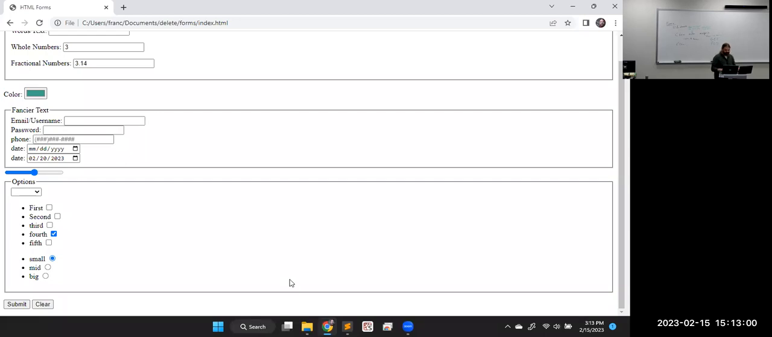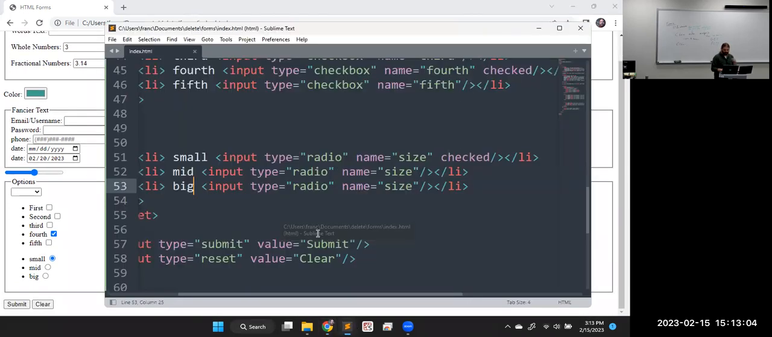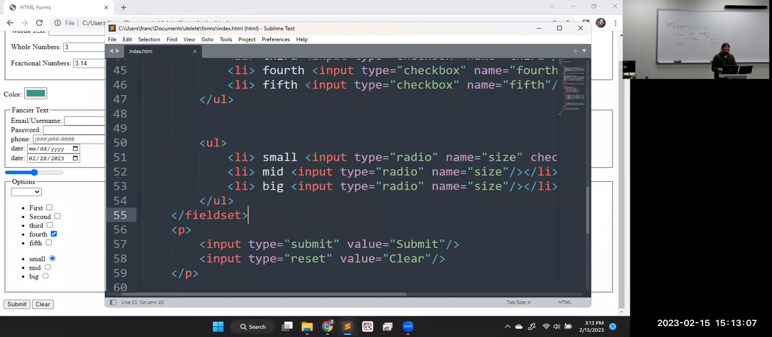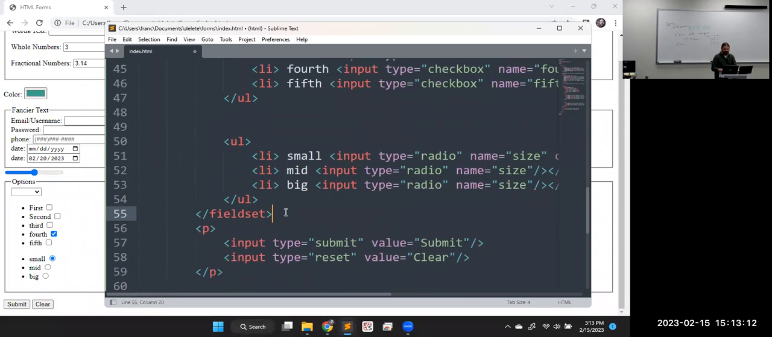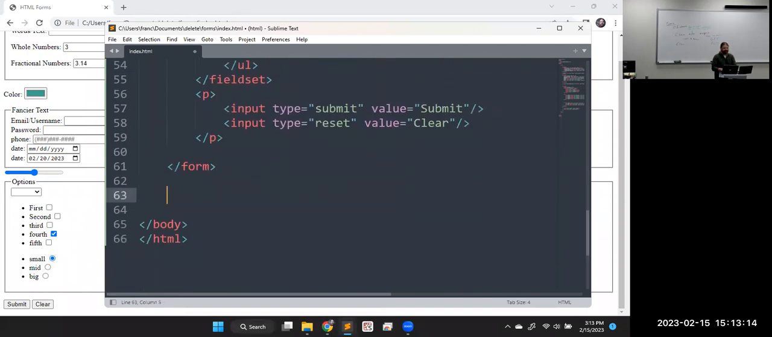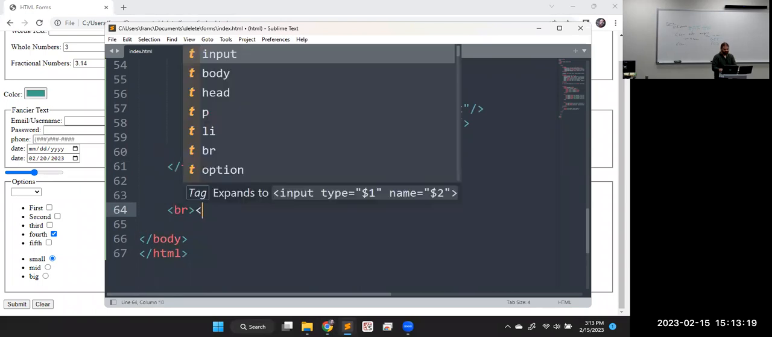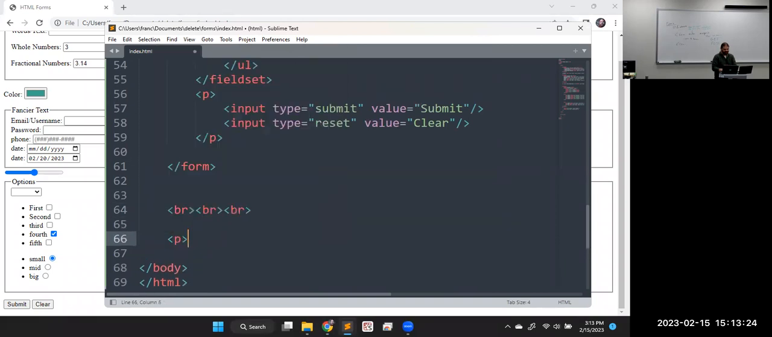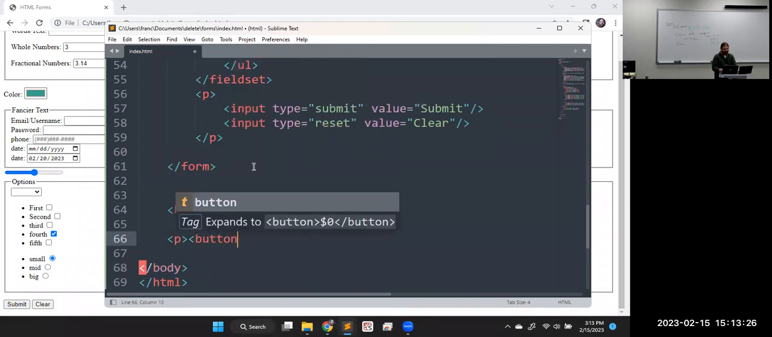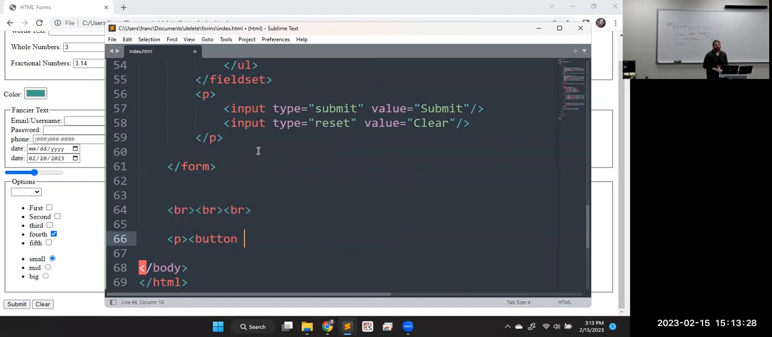The submit buttons, that gives us a good start on inputs. Maybe one more. We have the submit buttons, but I'm going to add another one in here. Actually, I'm going to add it after the form so it doesn't submit the form, because if I put it in the form, it would submit the form. Add a couple line breaks in here. And I'm doing another paragraph with a button tag. Oh, I forgot an important one. I did forget a very important one. A button tag.